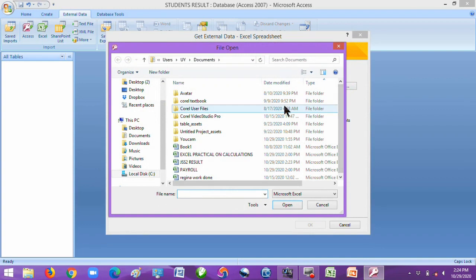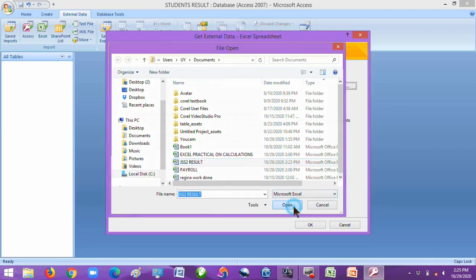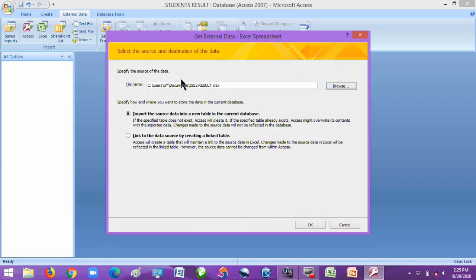It will now open where you can select the particular file you want to use and import into Access. Here, as I mentioned earlier, I'm using JSS2 result. I'll click the file name and then select Open. Access will automatically add the file name into the file name box here. Then how are you to do it?